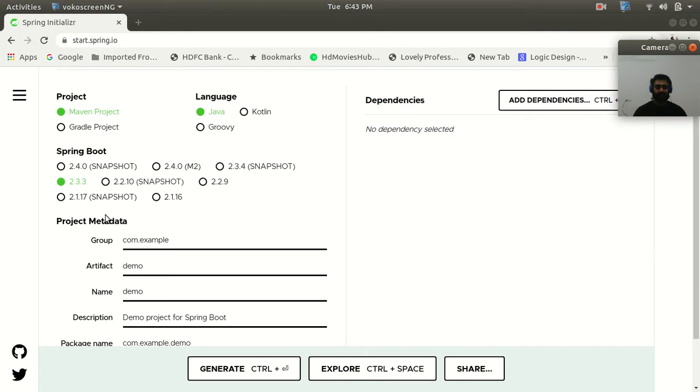So today in this lecture we are going to discuss Spring Boot Actuator and how to use it in your own application. Normally we use the Spring Boot Actuator to monitor your application in different environments. So that's why it is one of the key and most important features of Spring Boot.